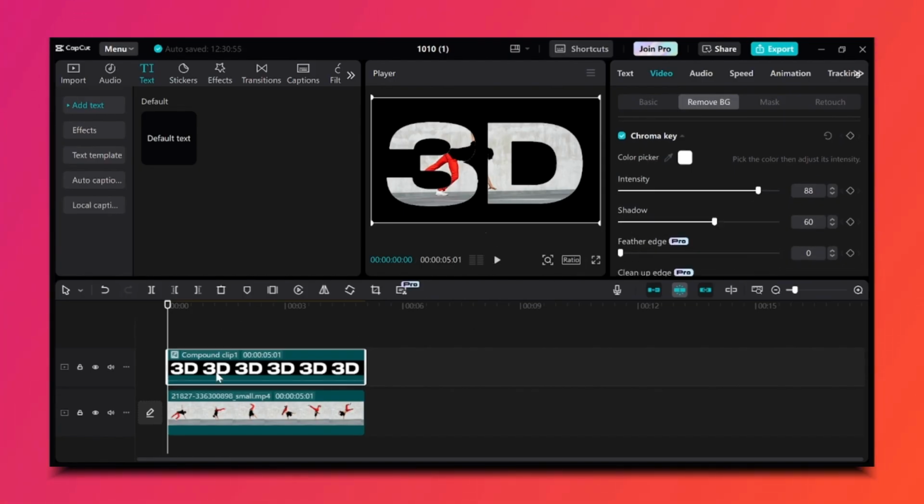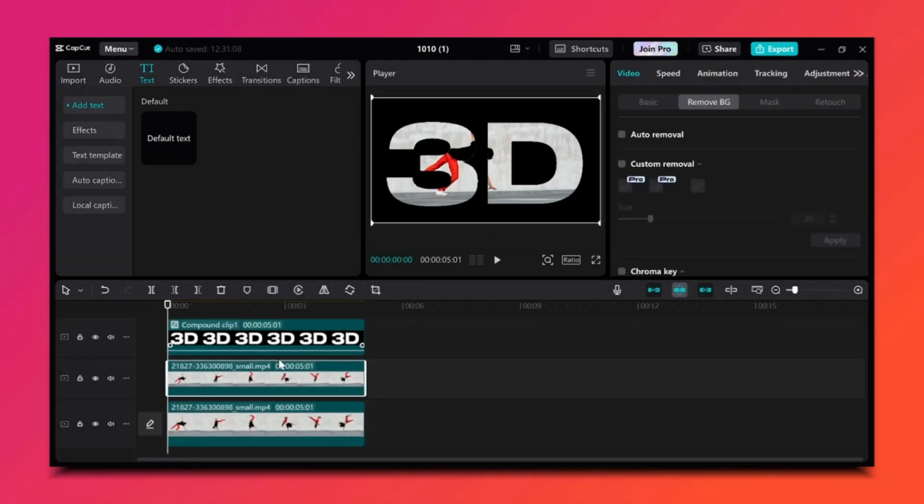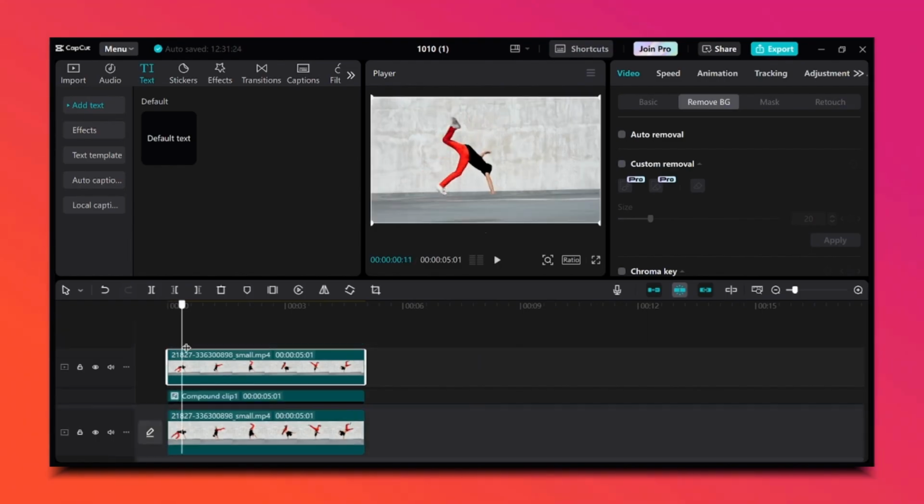So now we have to make a duplicate of our main video. So you just copy, then you paste it on top of your text. So we have to place this particular overlay on top of our text, so you just drag and drop. What you need to do is to just remove the background of your footage. So you just go to remove background. So you can use either auto removal, or you can also use the custom removal. So let me try the auto removal.